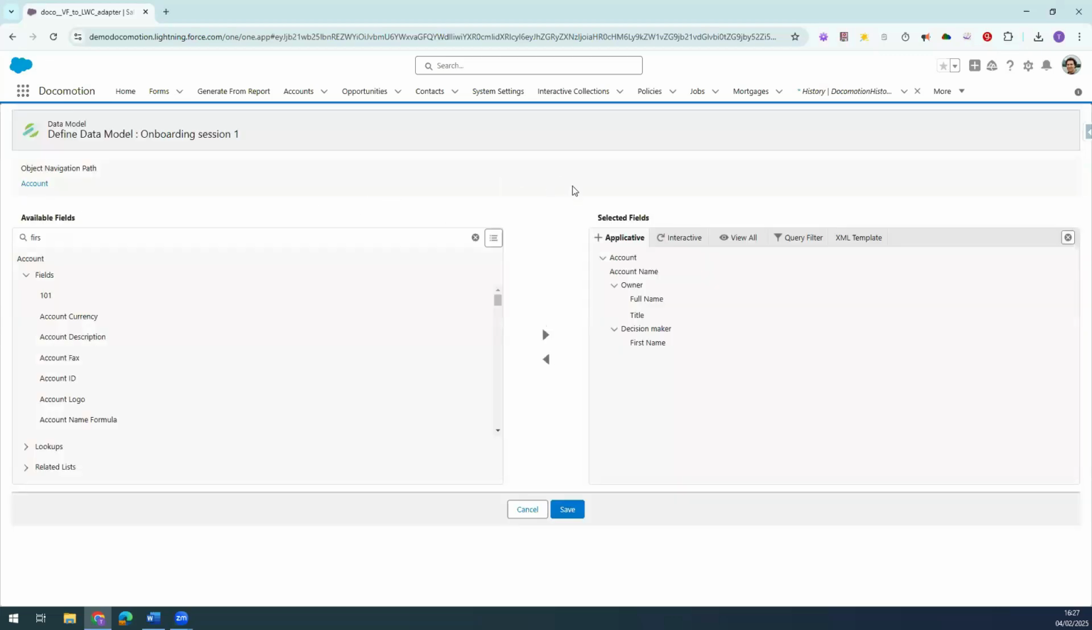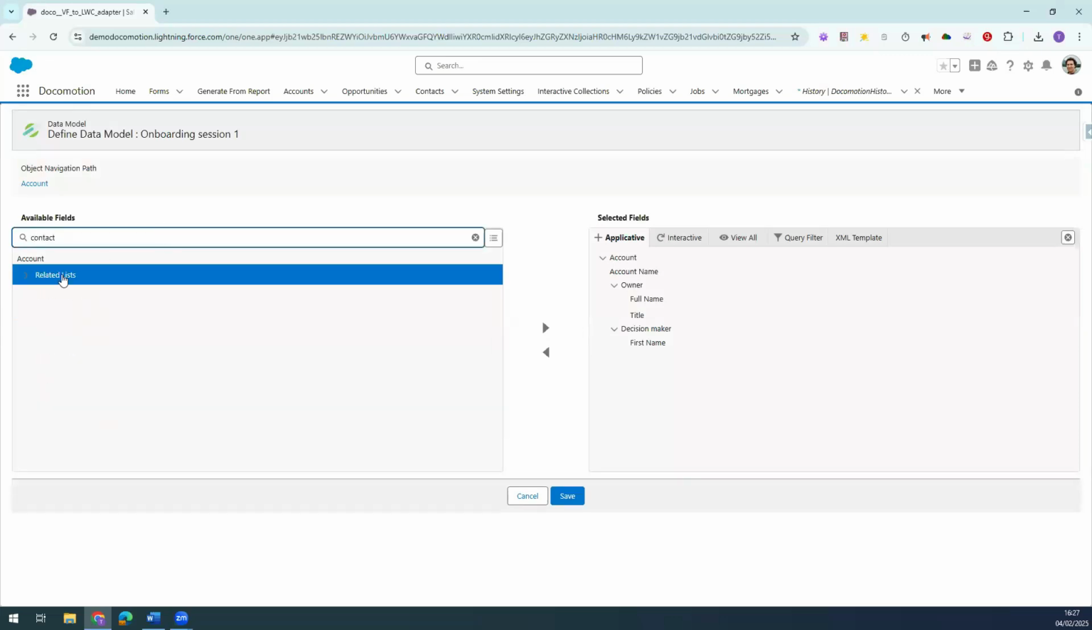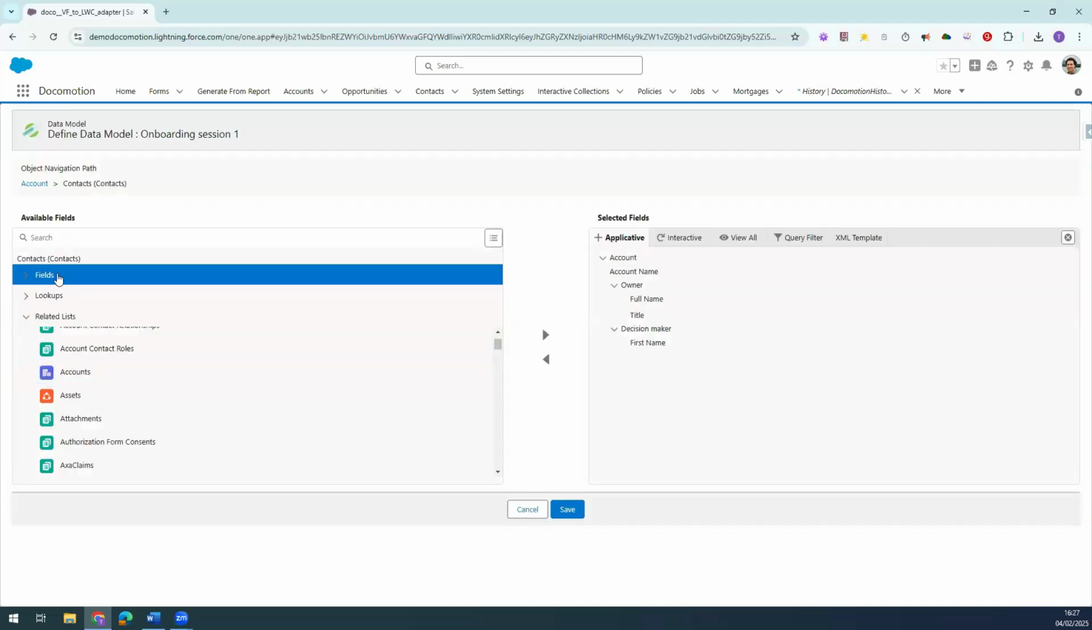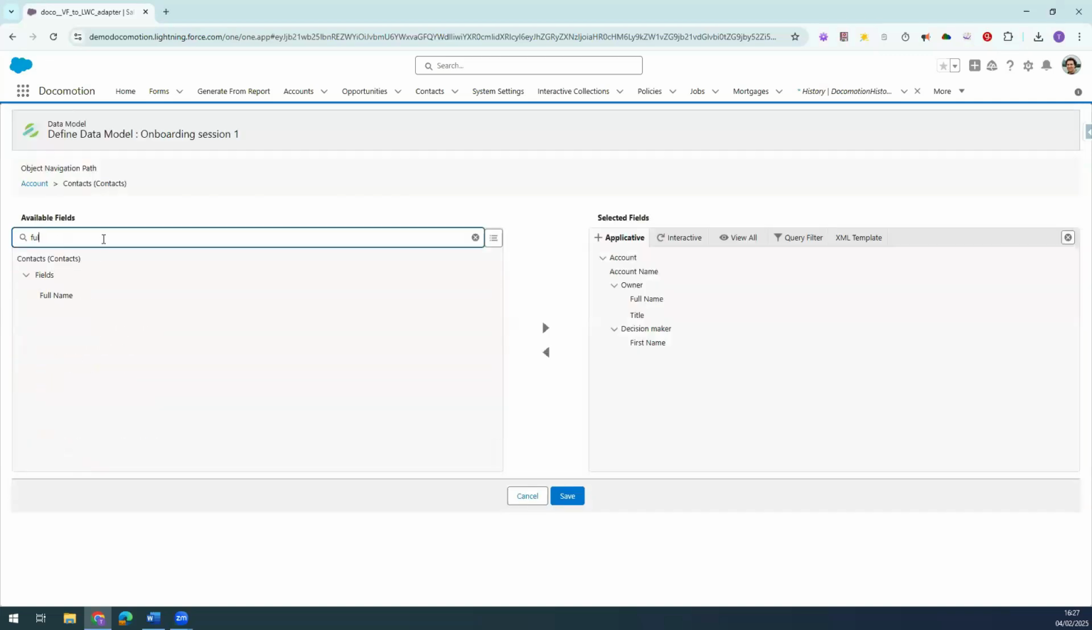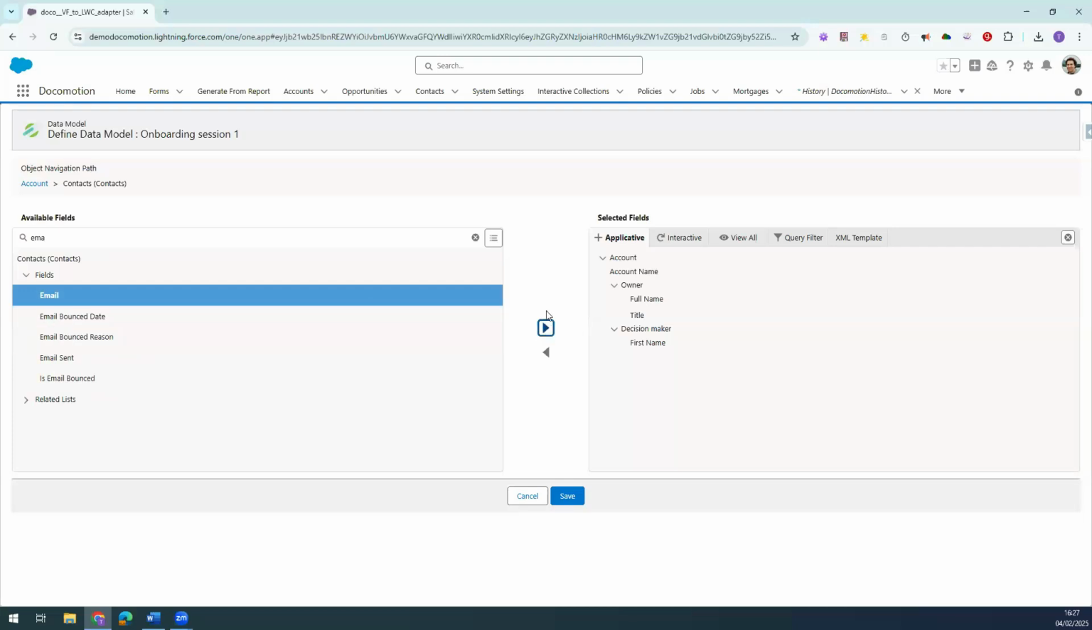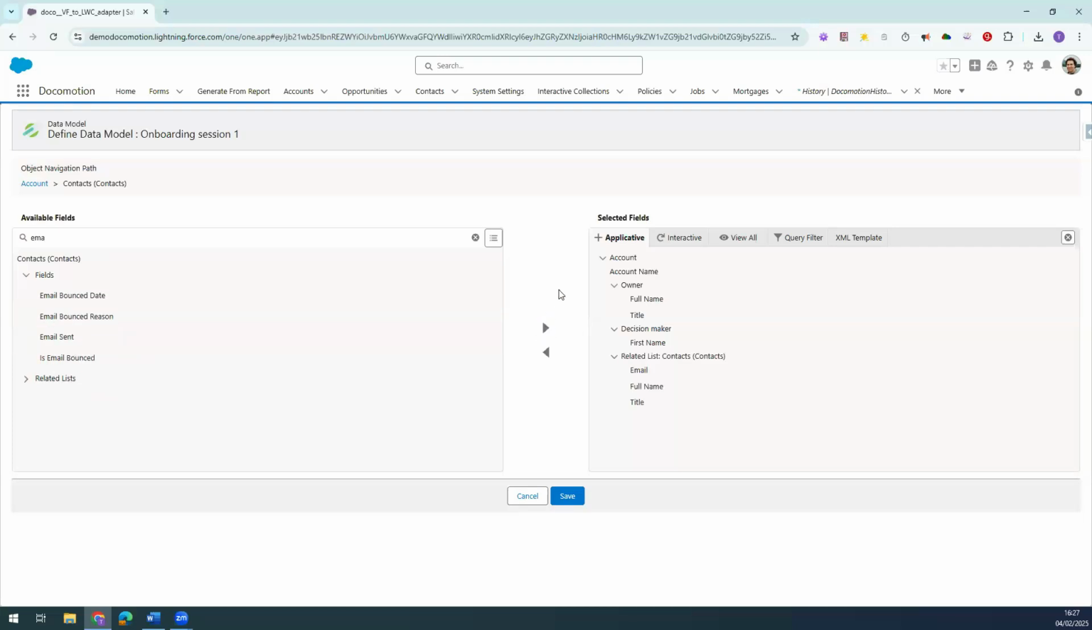Going back to account, let's add the related list as well. So I'll go with the contact related list. And in here, let's just add the full name, title, and email. We can go up to 5 levels, whether it's lookups or related lists, so you can get to pretty much any information you have in Salesforce.